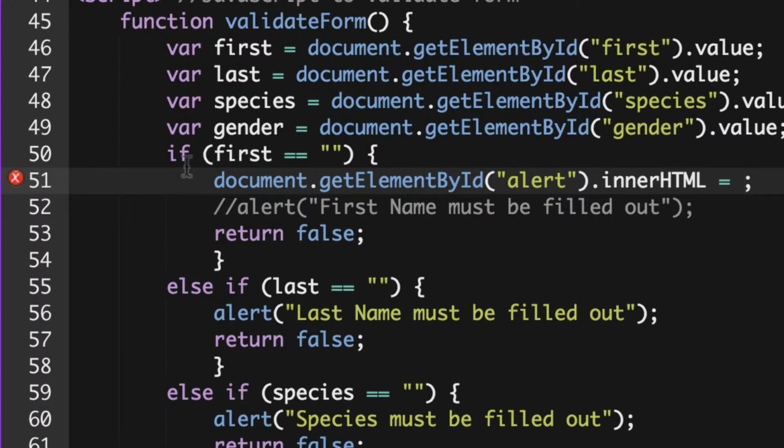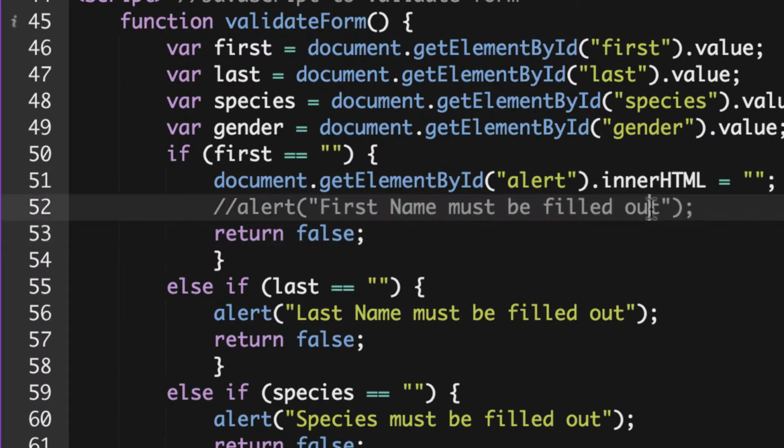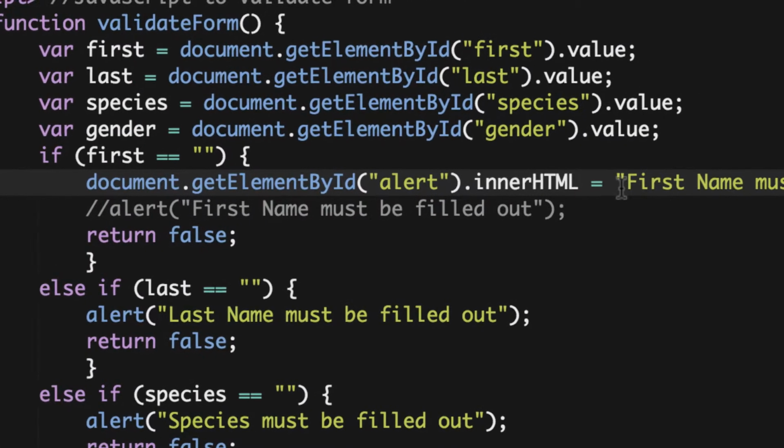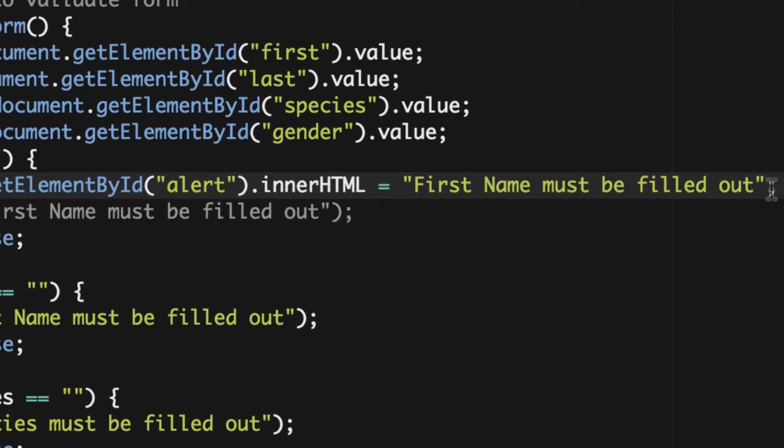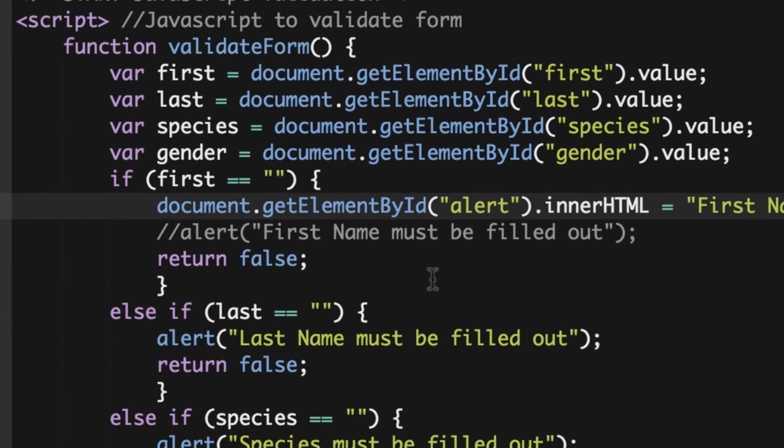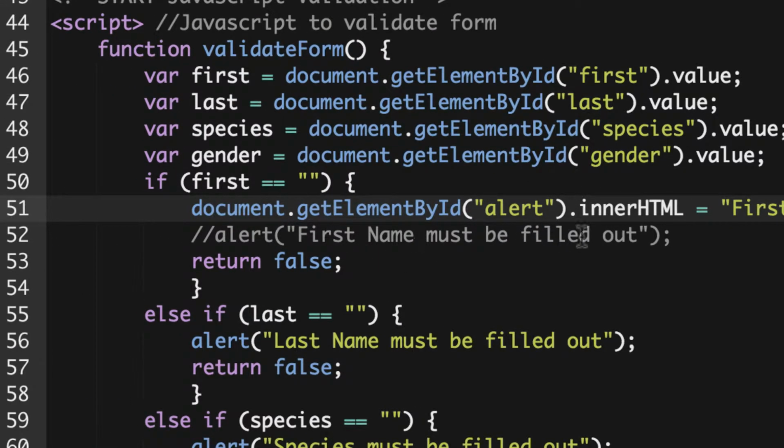So we're taking the variable off the beginning, and we're just saying we're going to write something to the page, and what we're going to write to the page is this. Copy the whole thing right out of here, even the quotes. And it'll say first name must be filled out. Now, the only thing different is this is going to show up on the page instead of as an alert. And you could do this for all of them if you want, or you could just try it for one of them. We'll try this out and make sure that it works.